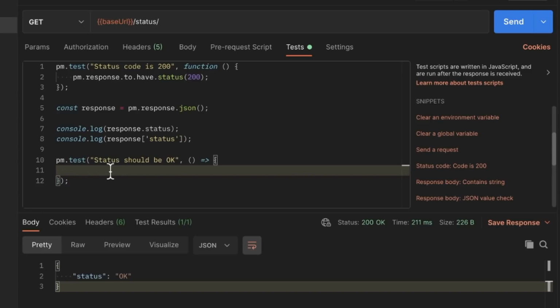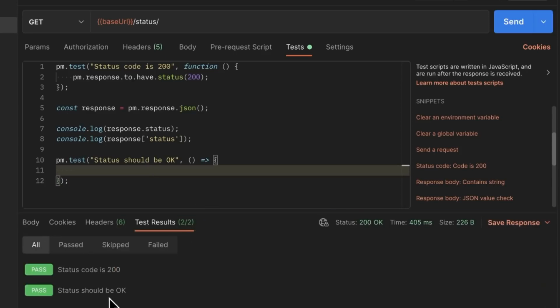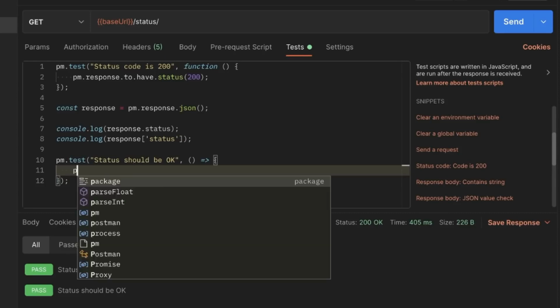And this is where we can start writing our assertions. By default, if we leave this test empty, it will not do anything. It doesn't really matter what we have here for a name. It will show it here as passed, even though we have no assertions. Now we're going to start with something very simple. And what we're going to do here is write something like pm.expect.